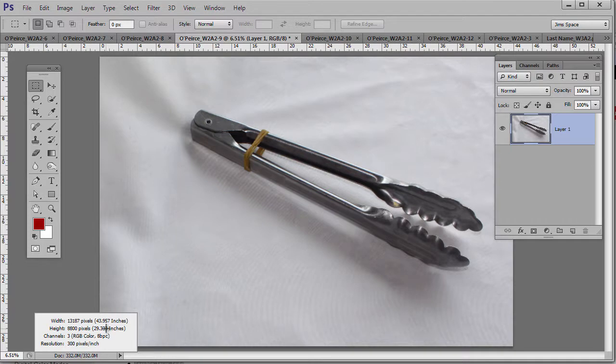So she must have taken this with a digital camera that had a lot of megapixels in it. This is in fact a 332 meg file. Tremendous. We don't need anything that big, but you're better off having something that's too large than too small.